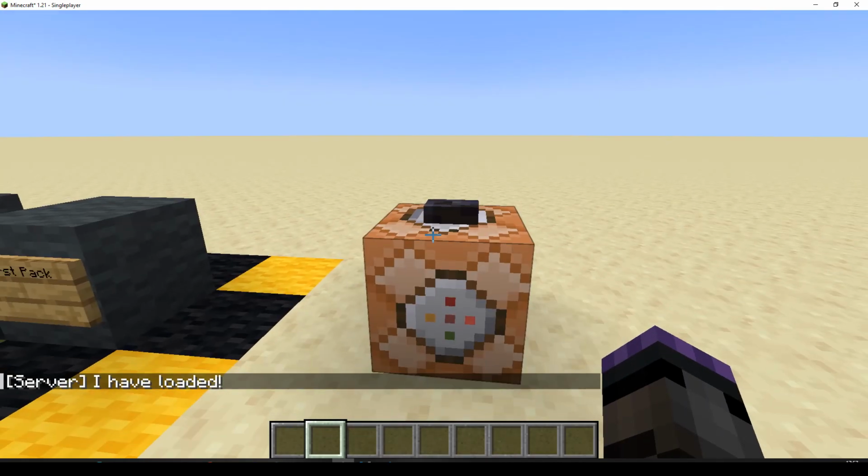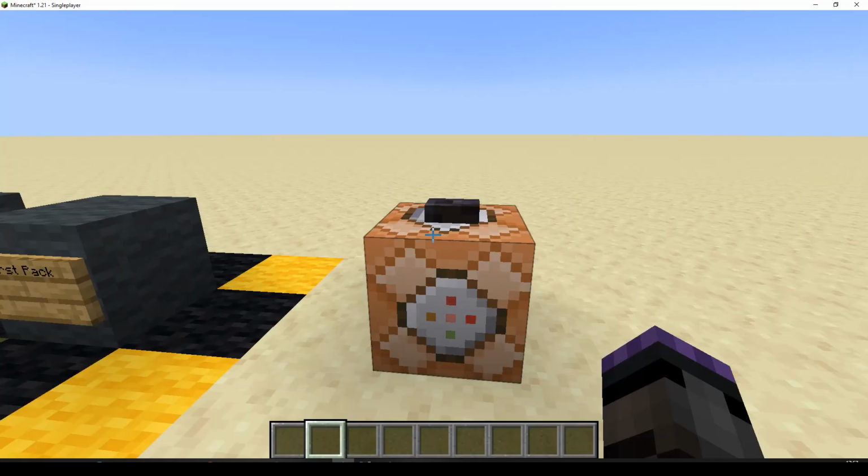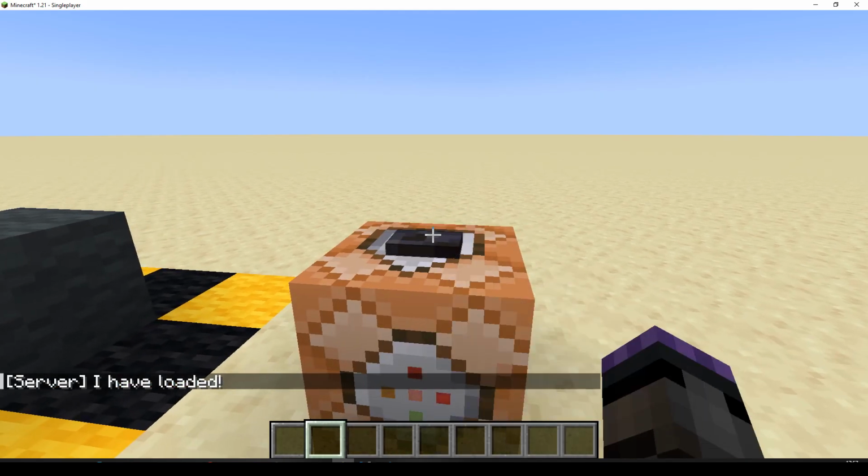Pretty self-explanatory. But if we make a mistake, so let's say give S gold blocks. Now that's not a valid block, so this shouldn't be a valid command anymore. So we've broken this one command here. Let's go back, and let's reload, and let's press the button.